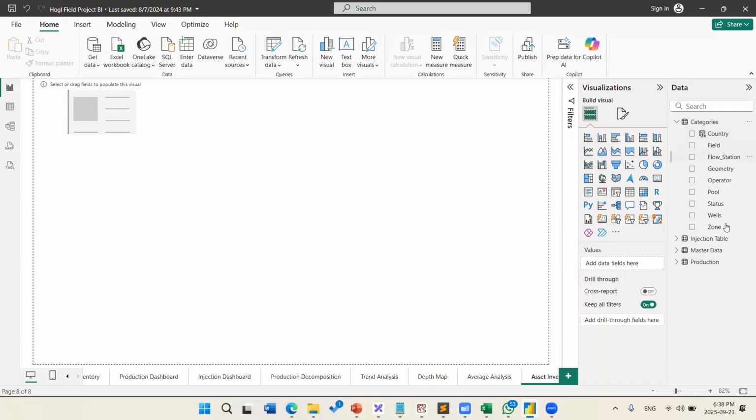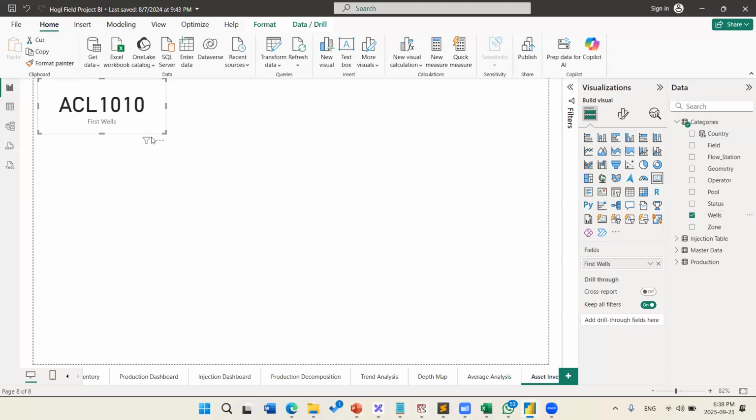So let's say that we want to know how many wells we have. We will drag and drop the wells on top of this card. This is going to show me the first well, which is not correct. What I want is to know how many wells we have, so we will do the count of wells. Now you can see in this table, I have 159 wells, and this is done automatically by Power BI. I did not do anything to get this value.